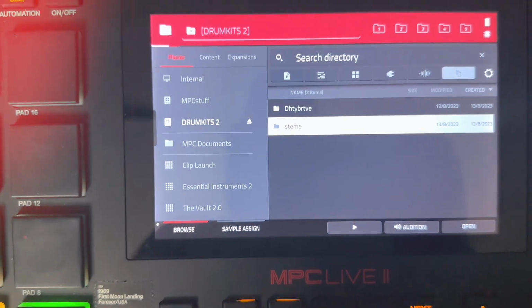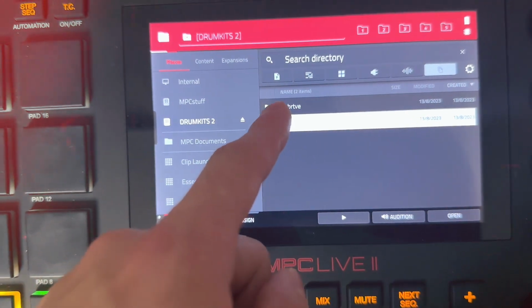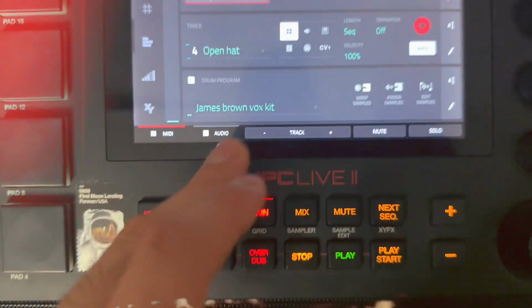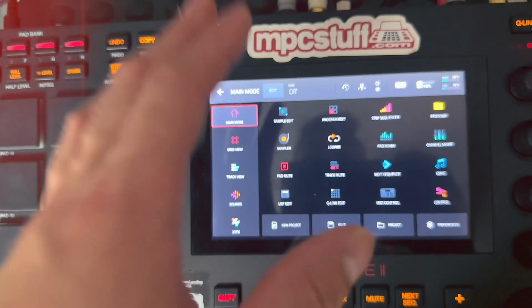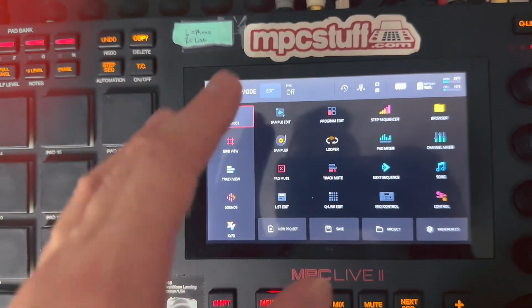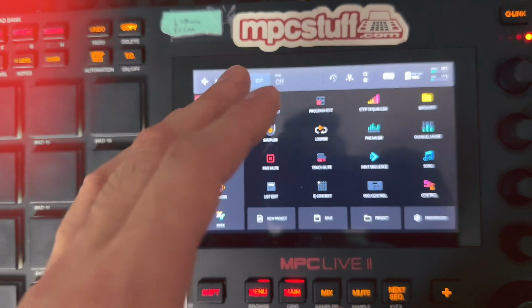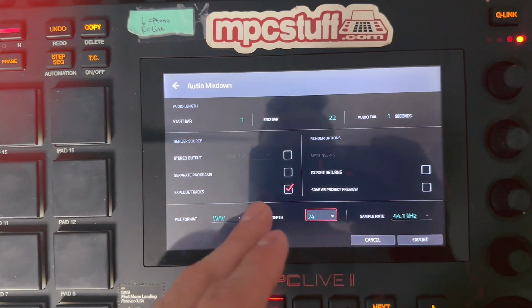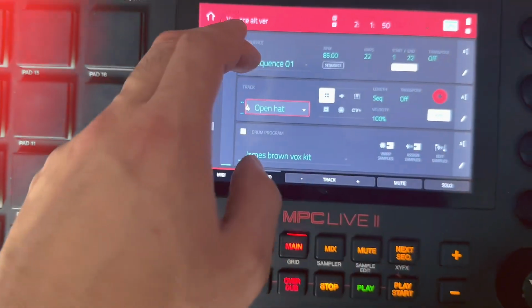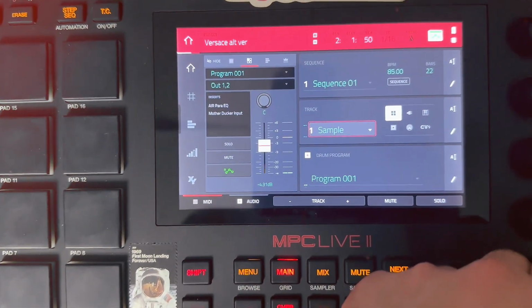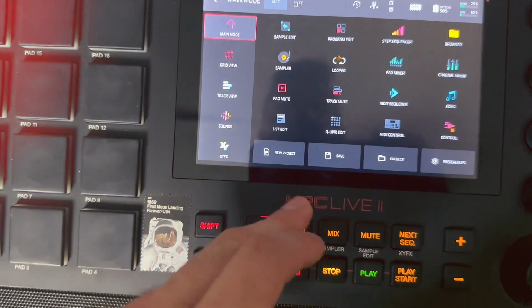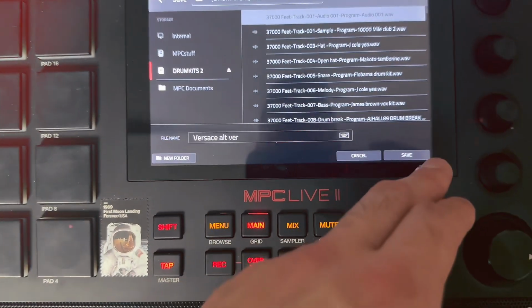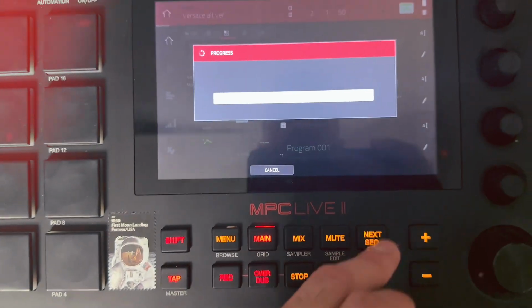I have a folder called stems, and this was just a folder I created as an example for another video. So after you confirm your SD card is read on the MPC Live and you have a folder created, hit save, audio mixdown, explode tracks. What that does is every track in your project is going to be exported as a WAV file. Go to your folder that says stems and then just press save, and it should save inside.